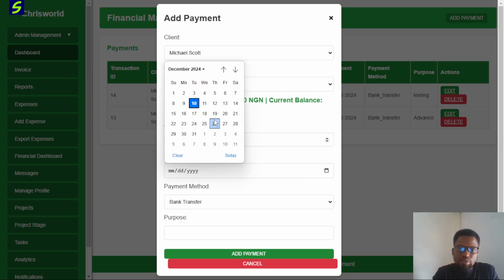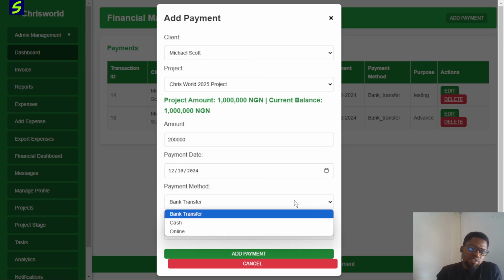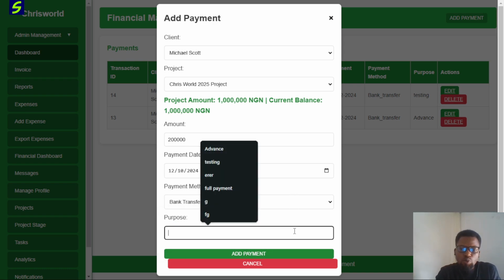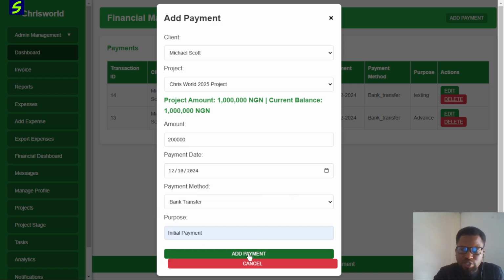What date was the payment made? Let's say it was made today. Okay, what mode of payment was taken? Cash, transfer, online, and stuff like that. What purpose? We can call it our initial payment, and then you create payments.